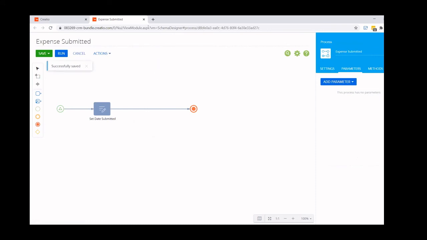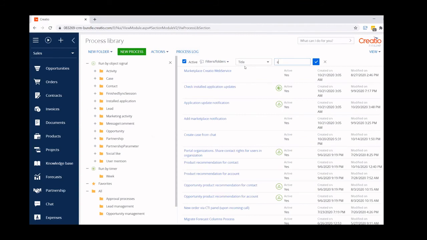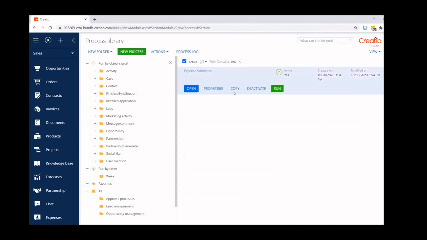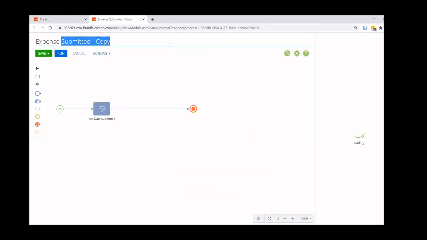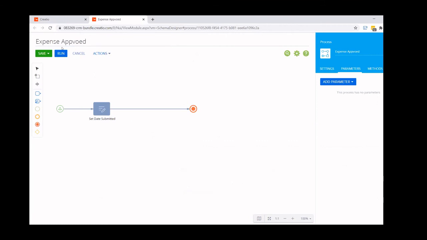All right, now that I have built out that process, I can take this and copy it to do a really quick same thing for an expense approved. If I can spell.